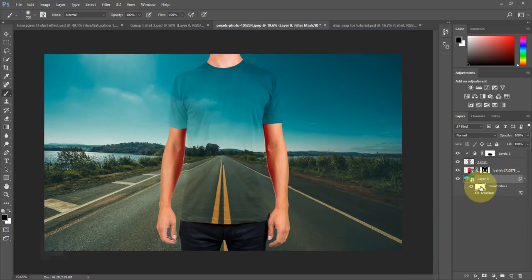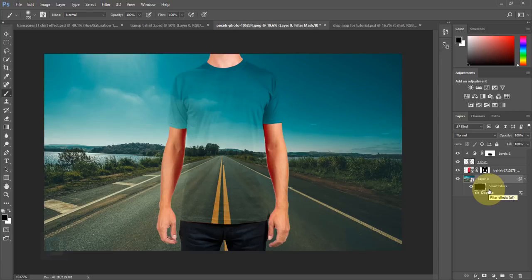So for that, first of all, activate the layer mask of your smart filter. This is why we turned it into a smart object. So make sure this layer mask is active, then press Ctrl I. The entire displacement effect is hidden right now, and we only want it on the t-shirt, right? So hold your Ctrl key and click on the thumbnail of the t-shirt.